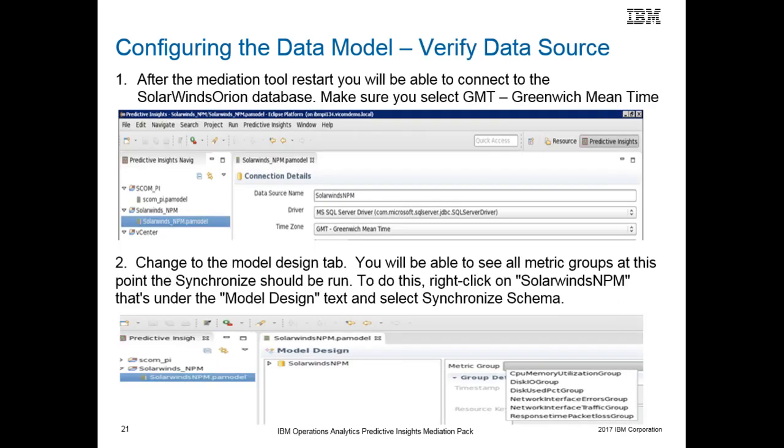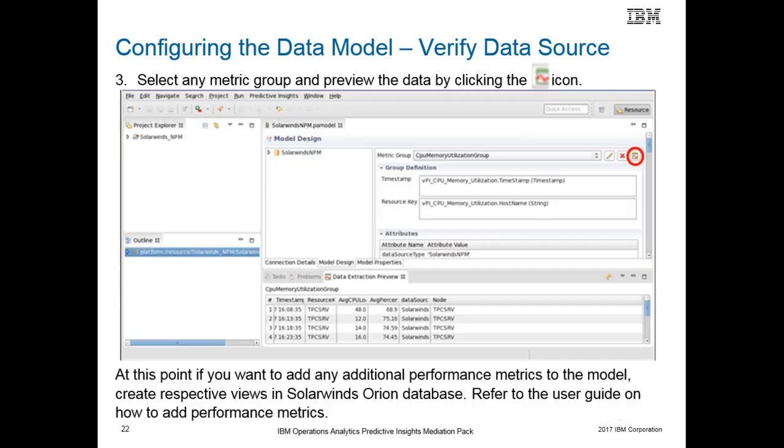After the Mediation tool is restarted, you will verify that you can connect to the SolarWinds database. You will need to change to the Model Design tab and you will see all of the metric groups for the SolarWinds model. You must also synchronize the schema by following step 2 as shown on the slide. To verify that the data is appearing, select any metric group and click on the icon shown in the slide. You can add additional performance metrics at this time.